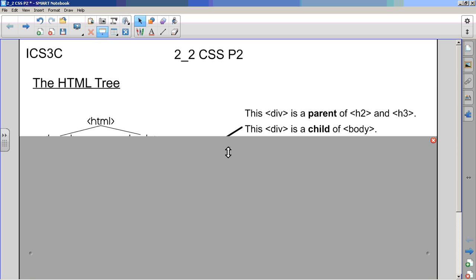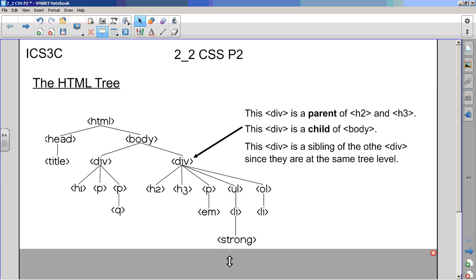The first thing that I want to talk about is this idea of the HTML tree, and not all web pages look like this, but we've talked about nested tags and so on. HTML is the overall one, and it splits into the head and the body, and there's certain things that show up in the head and certain things that show up in the body, not always divs. But why this is important is in this section on CSS, they talk about parents and children of tags.